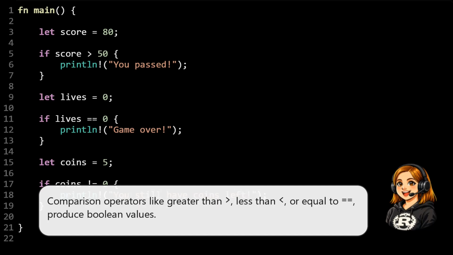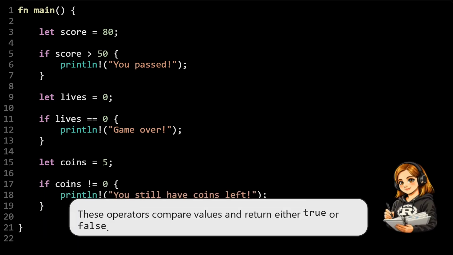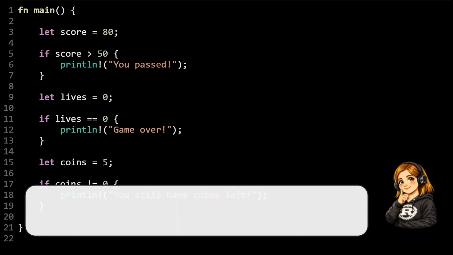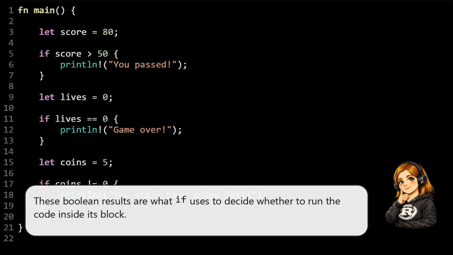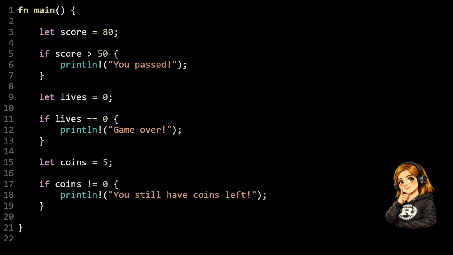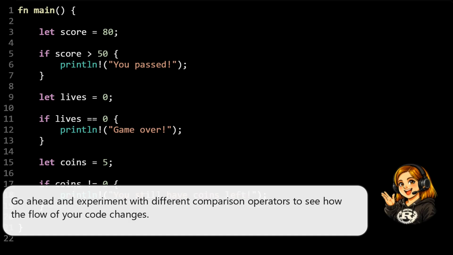Comparison operators like greater than, less than, or equal to produce boolean values. These operators compare values and return either true or false. These boolean results are what if uses to decide whether to run the code inside its block. Go ahead and experiment with different comparison operators to see how the flow of your code changes.